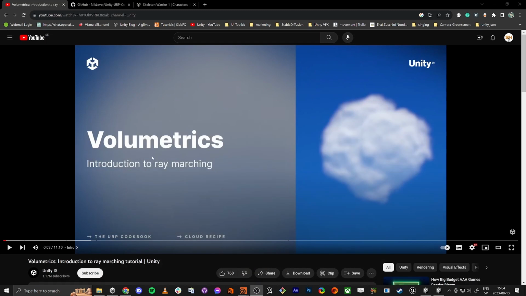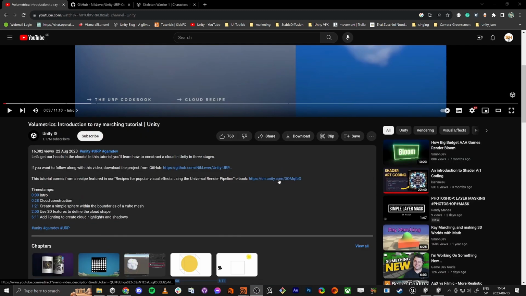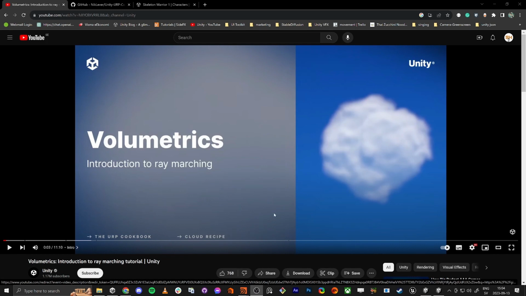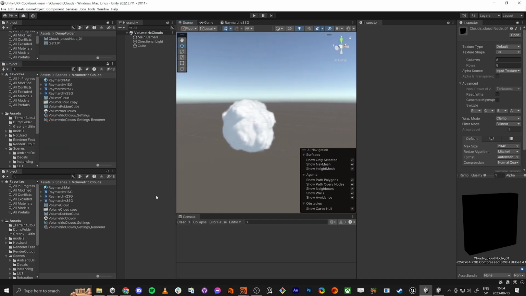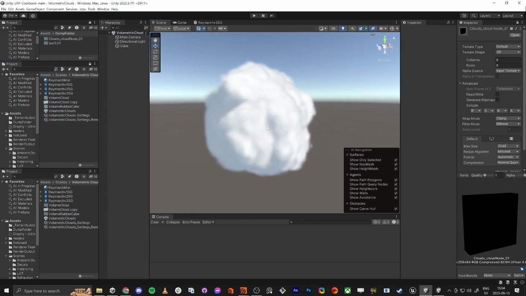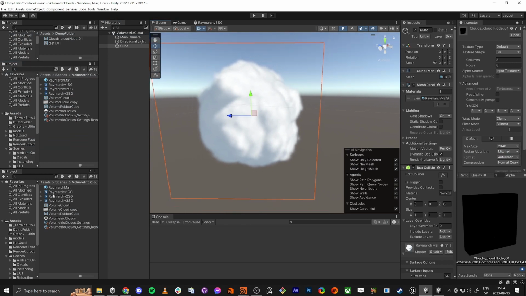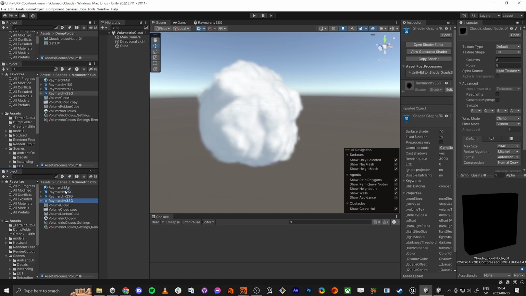So first off, Unity showed this volumetric introduction to ray marching on their Unity YouTube channel. And as they say here, you can download the GitHub project and the render pipeline ebook to understand it further. And I'm going to walk you through how to do it. So I already downloaded this project that they refer to. So this is what you see when you open it. And they have shaders that they show you step by step what they made, so you can understand it in a more technical way. But we're just gonna extract what we need and put it into a new project.